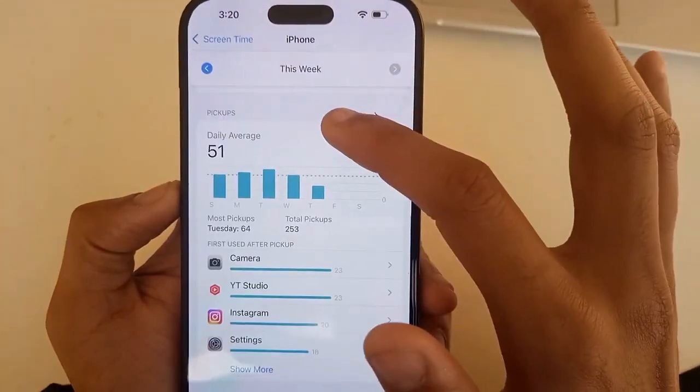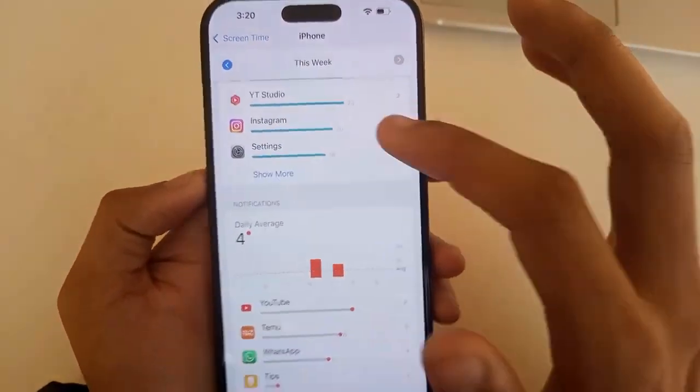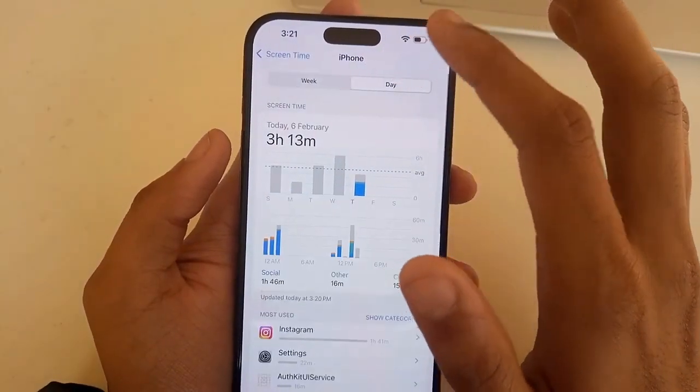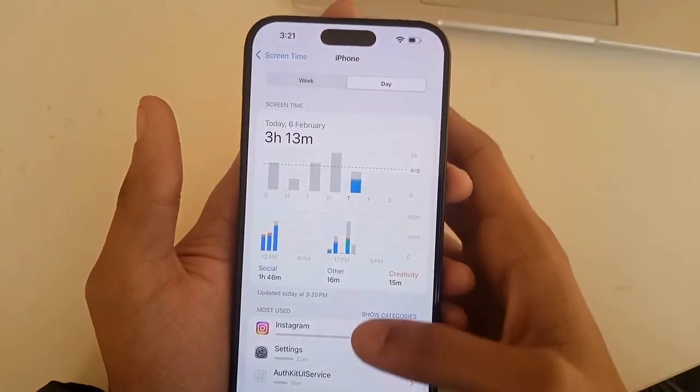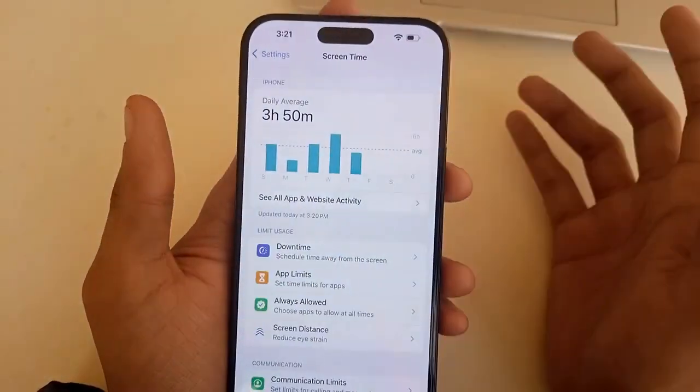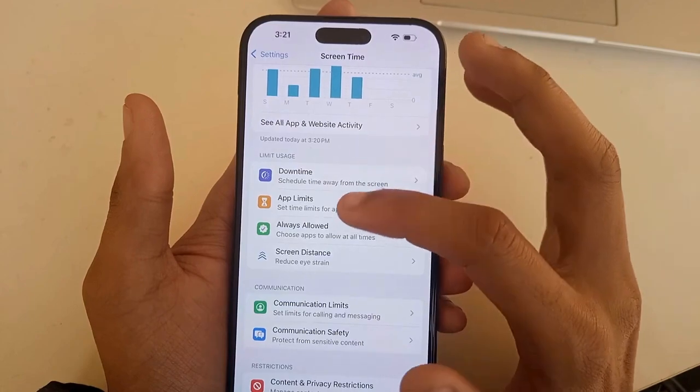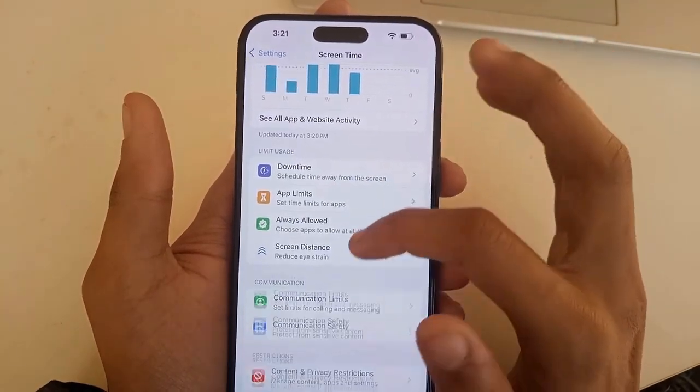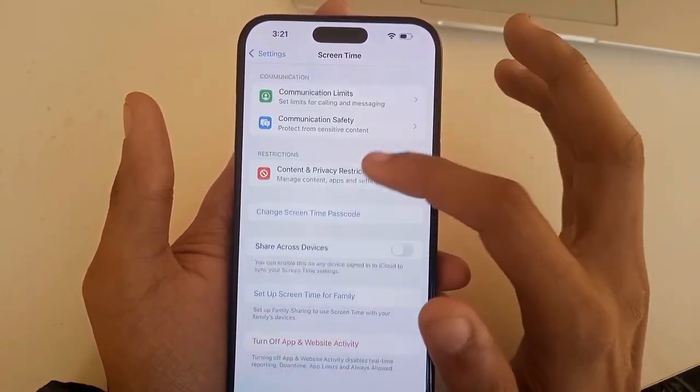Okay, you can check it over, and you can adjust your screen time or habits accordingly, and that's how you can check your screen time and downtime, app limits, and you can check everything from here.